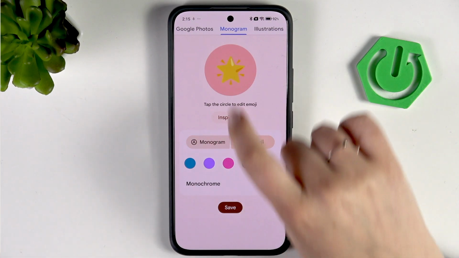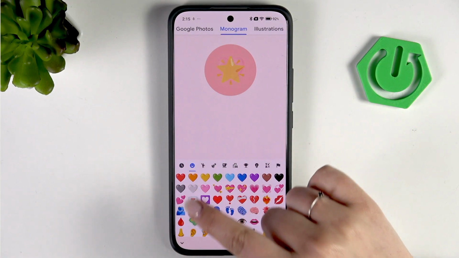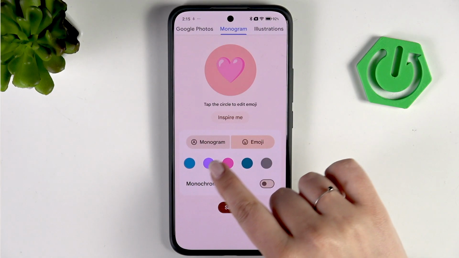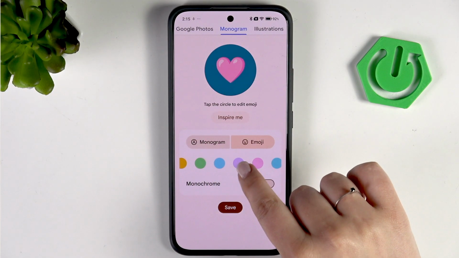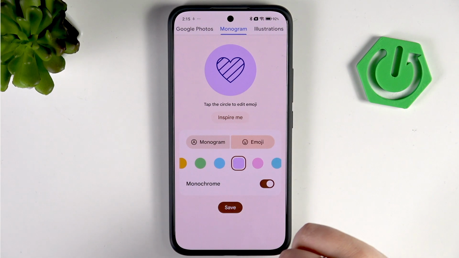You can also choose emoji, so just tap on it, and here we've got all of the emojis. You can just choose the specific one. Again, you can change the background color. You can also make it monochrome, so it's more like the icon.